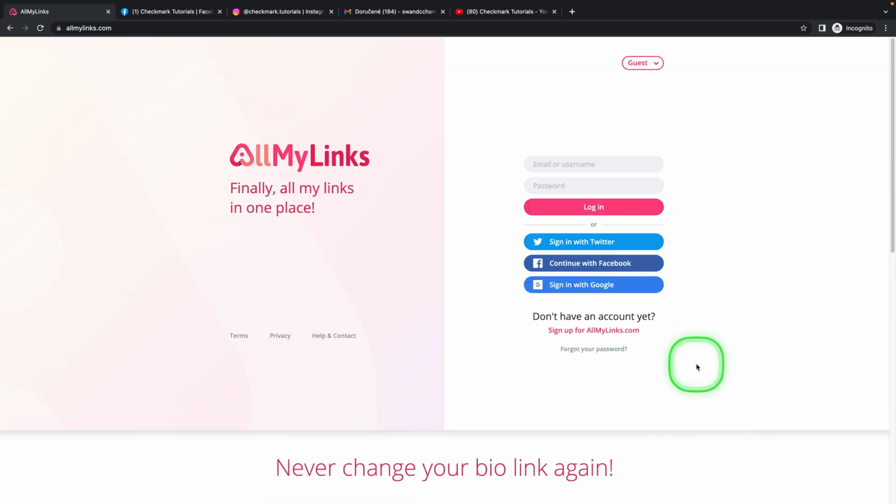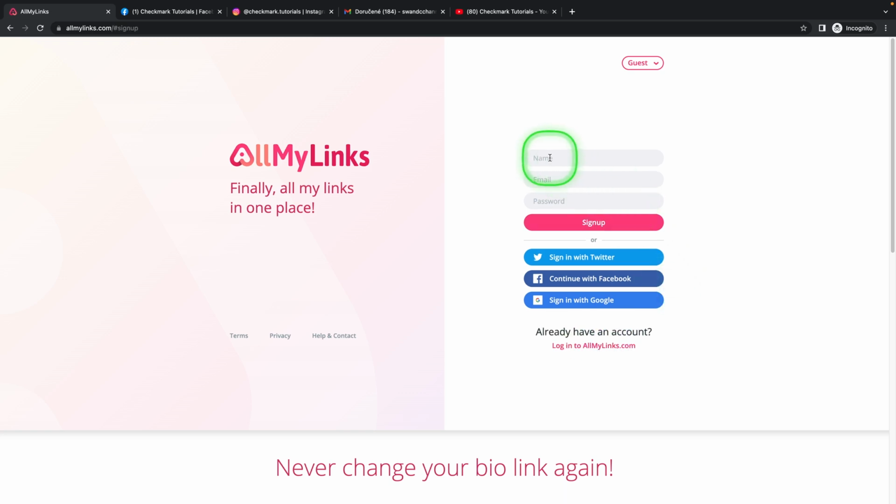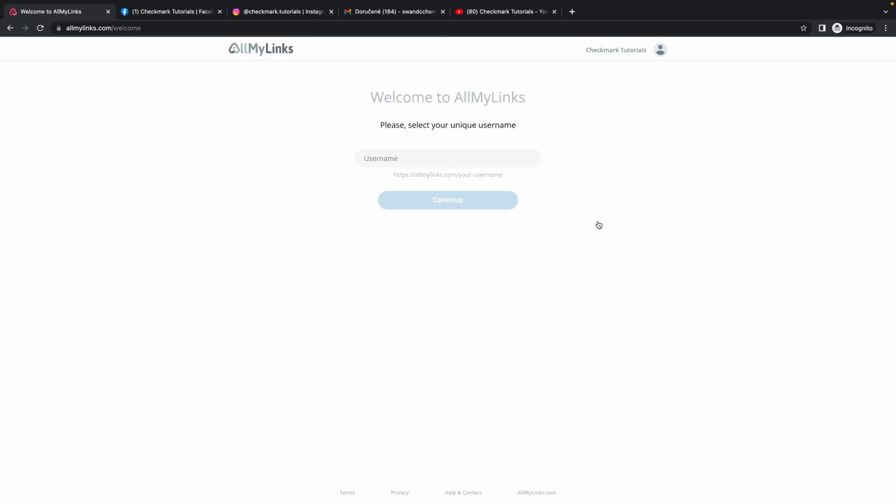So, in order to start, you have to first create an account. In order to do that, go over here to sign up for allmylinks.com. Here you have to insert your name, email and password. If you have a brand or business name, just insert business name. If you don't, insert your real name. If you fill out these forms, then simply click sign up. You can also sign in with Twitter, Facebook or your Google account. And now select your unique username that will be added to your URL. So just insert it and then click continue.